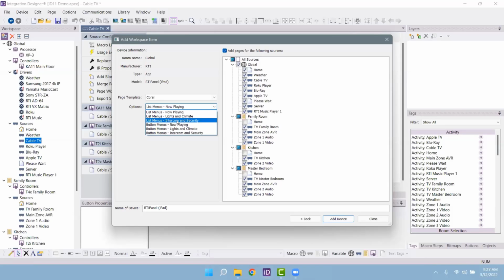You'll program the macros in one location, not on the controller anymore. You don't have to do a thing with list menus. Button menus is an extra step, but still pretty fast, and you're on your way to the races. So that's a great option.